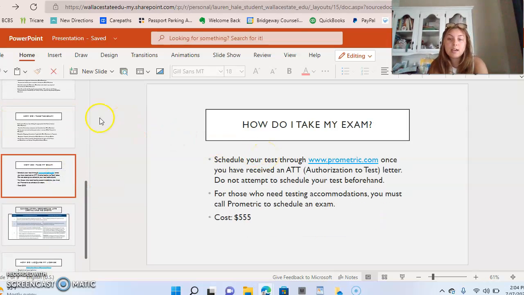After you have received an email from them, you will schedule your test through Prometric.com. On Prometric, you should not attempt to schedule your test before getting the email. They will not let you before getting the authorization to test letter. For those who do need testing accommodations, you need to call Prometric instead to schedule an exam, which is on their website on the front page, because they do not allow testing accommodations to be scheduled through the website. The cost for the test is $555, but I believe right now it is $515.